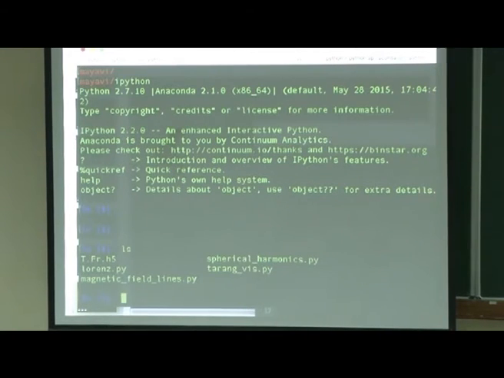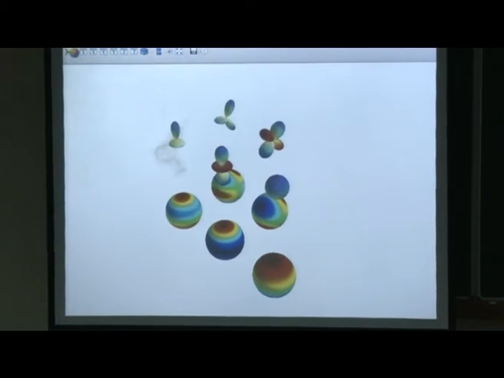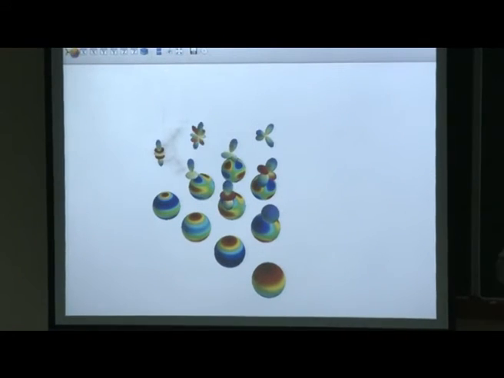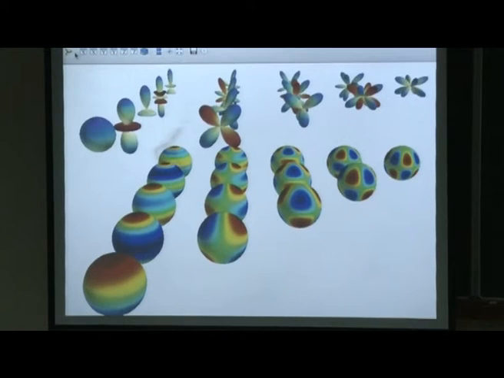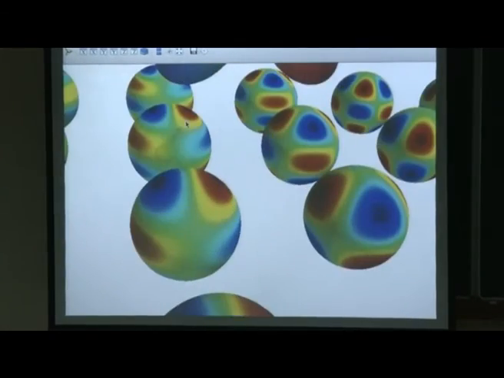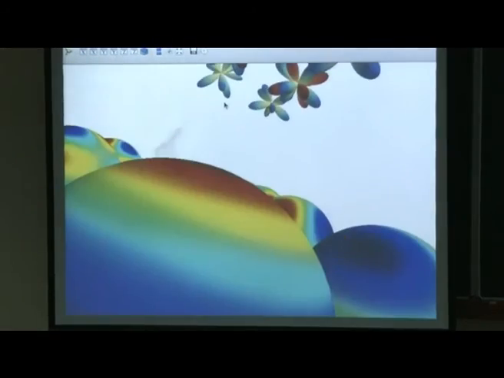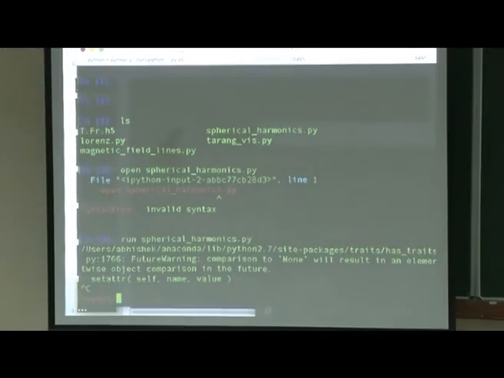I have just copied a few examples from the Mayavi site, and I will demonstrate this. Like spherical harmonics. You can just see this orbital. I think in the last quiz there was a problem with something like this. You can make as many as you want, and you can just play with these things. So it has done all the spherical harmonics.